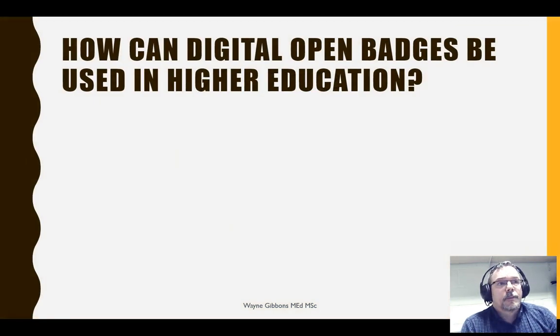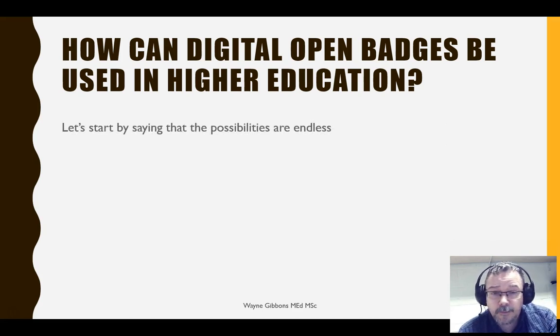So how can digital open badges be used in higher education? I'm going to start off by saying that the possibilities are endless. It's pretty much up to yourself what you want to do. There's no right and wrong about this. There's certainly guidance, and there's certainly what would be considered maybe best practice, but it's still an emerging field, so you're not really limited. You can try anything you want.